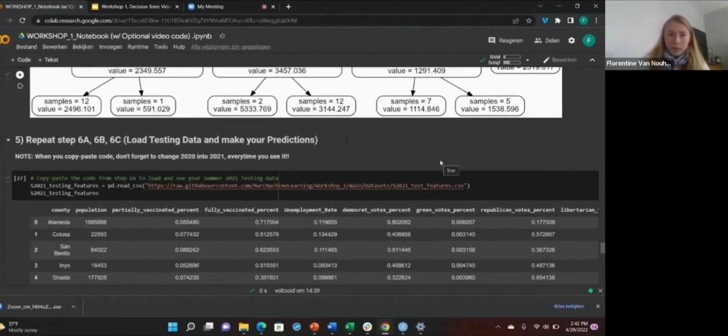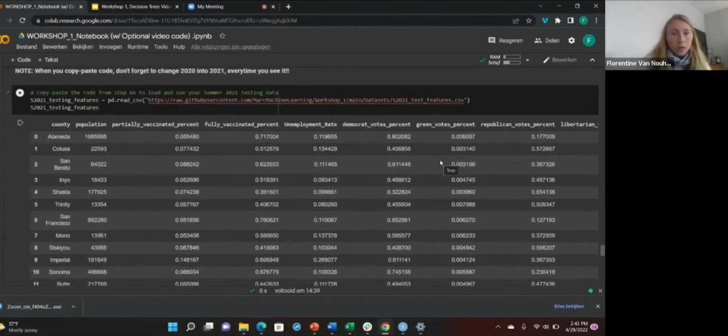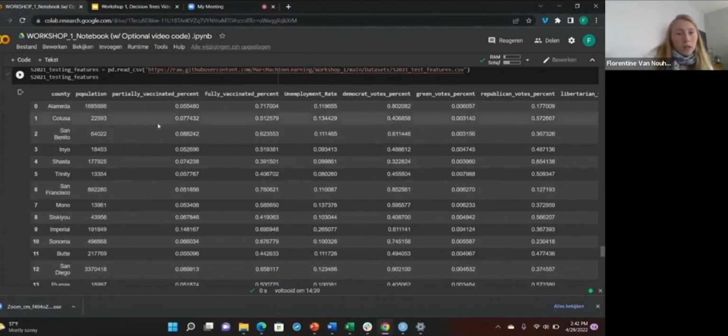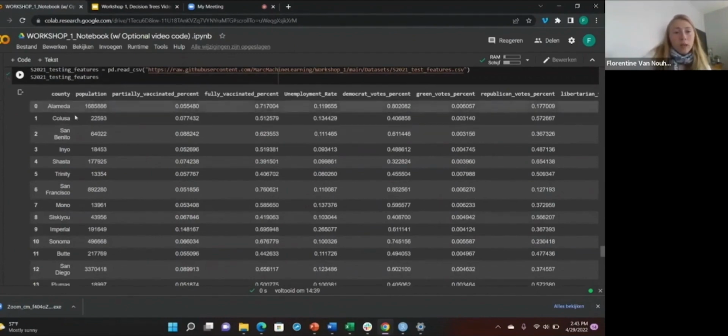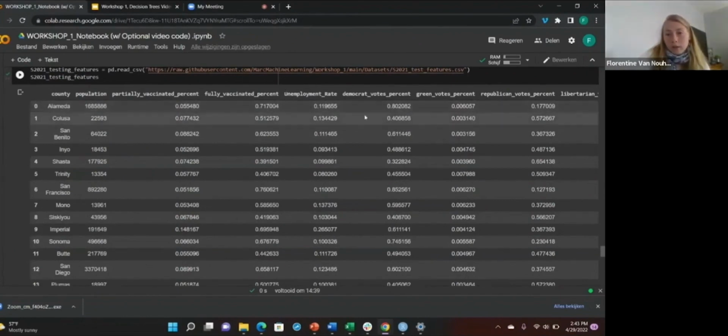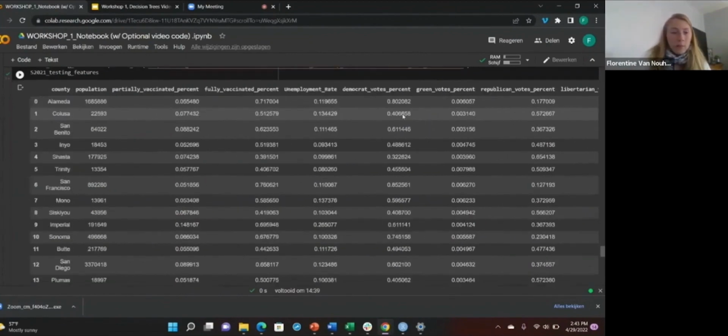Okay, now that we have visualized our tree, we want to load the testing data and actually get into making predictions for it. In order to do so, we're going to repeat steps 6a, 6b, and 6c. So we're going to load our data again. And here you can see all the data that we're using. Here's the county, we have the population, which part is fully vaccinated. We even have the unemployment rate, the democratic votes percent, which is important in our model.